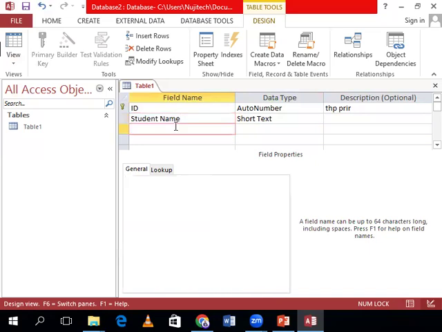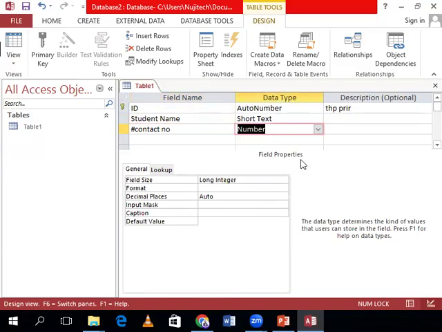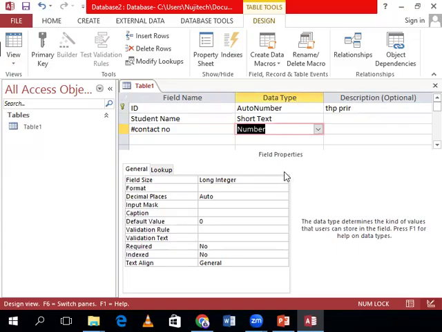And the second one, address. Okay, and contact number, let's say contact number. Okay, for contact number, I can give a number. Is this clear? Okay, now finished.